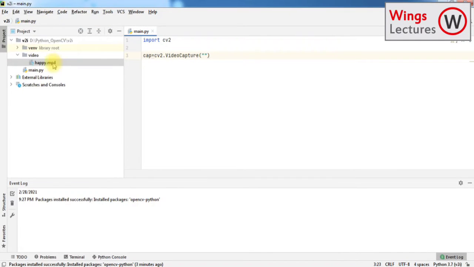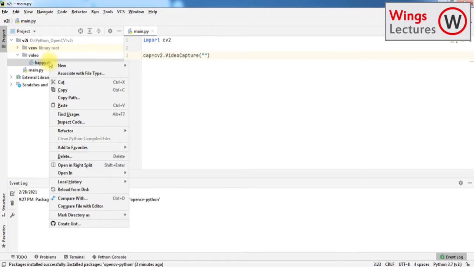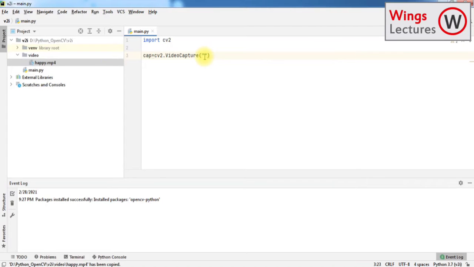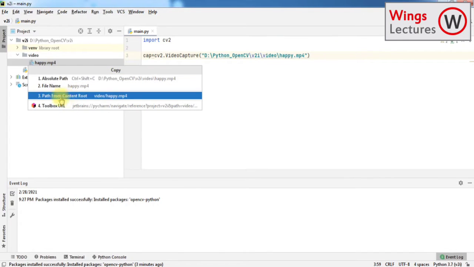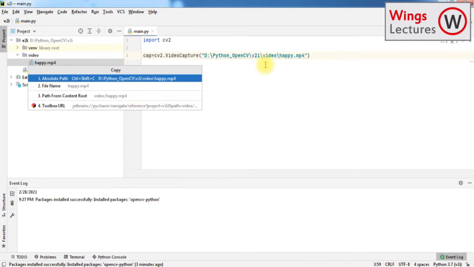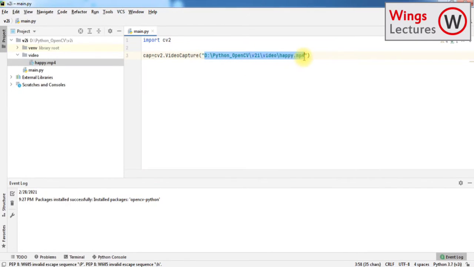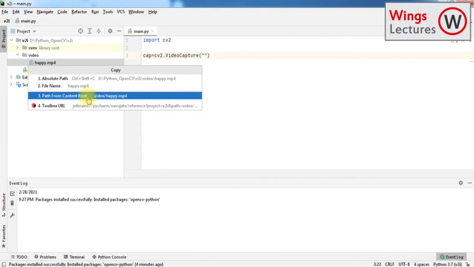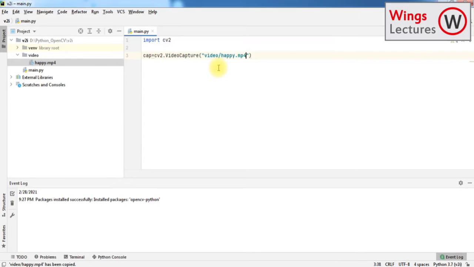Or else you can right click here in the file menu, copy path, then click absolute path, and just paste it. Or else you can click copy path, and copy from the content root. That's also easy. If you use the absolute path, you have to change the direction of the slashes. So instead of that, you can use copy path from content root. So we have imported the video now.